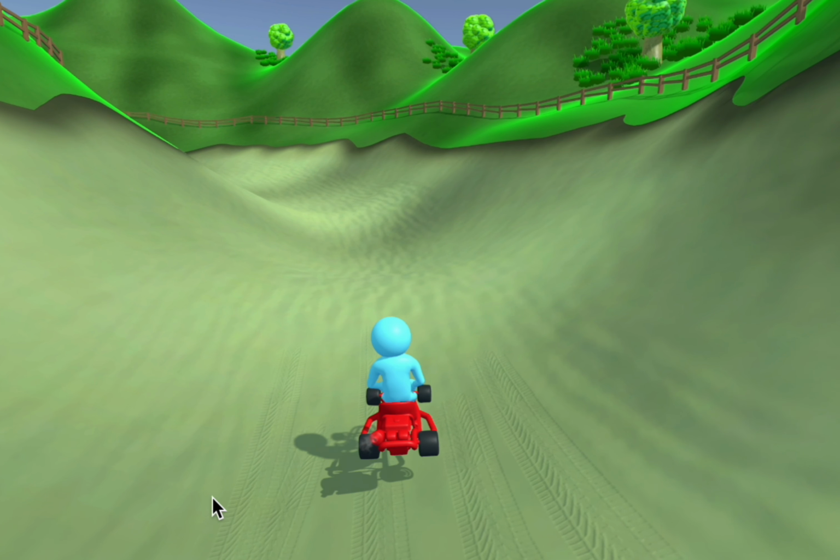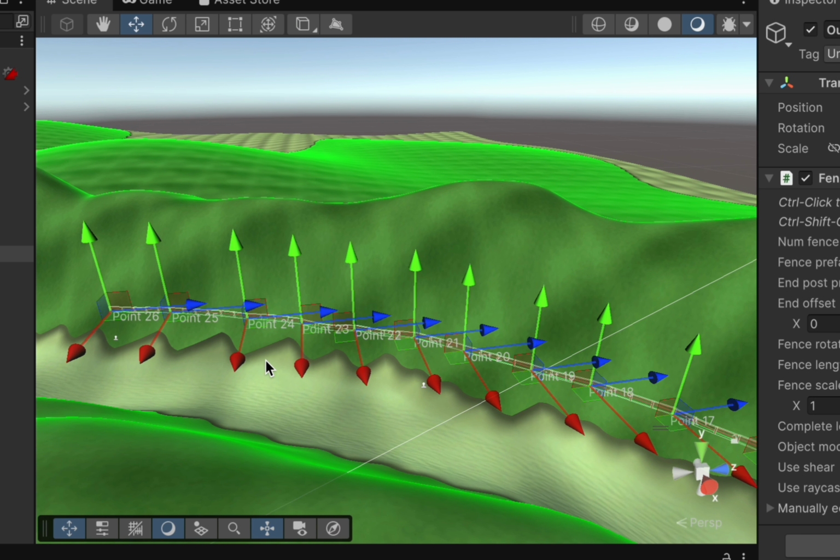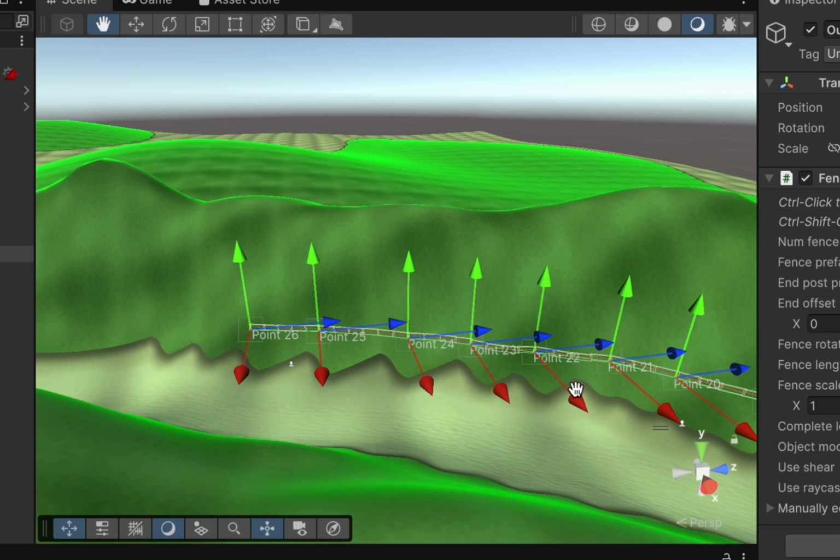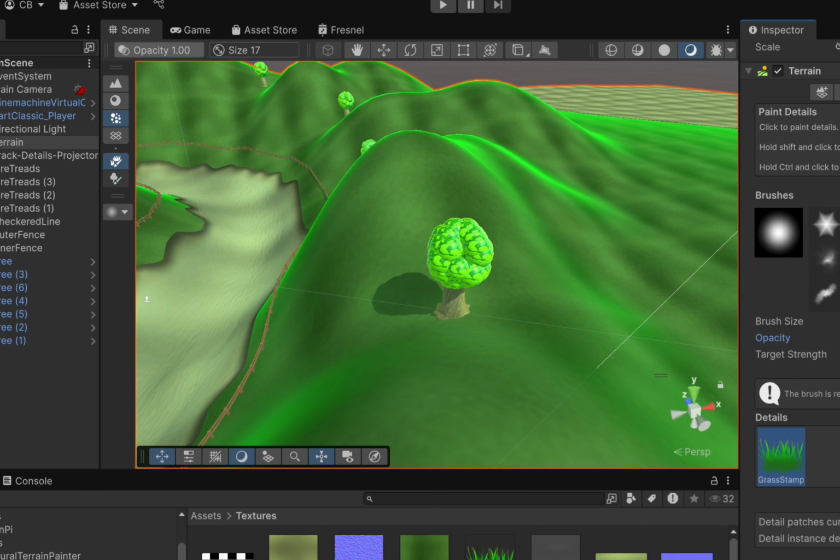In this video, we will be adding some fences around the track so that the player can't leave the track. We will also add a few decorative trees and some grass. Okay, let's dive in.